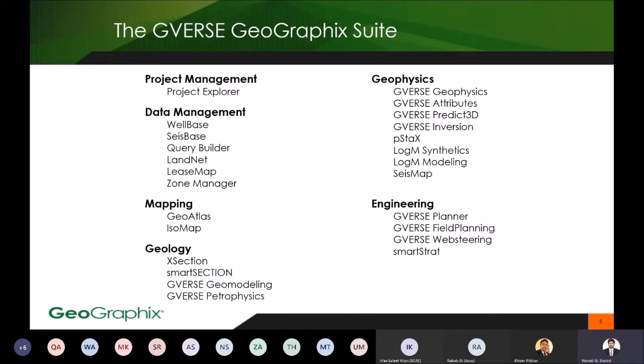Query Builder is our advanced search tool, very powerful too. Lets you find anything you need in Wellbase using predefined filters or by creating advanced filters yourself. We also have a series of tools to manage other data associated with the project, including permitting and leasing information. Our mapping tool, GeoAtlas, is considered one of the best in the business. For geologists, we have easy cross-section building tools in XSection and Smart Section. So the two things geologists love to do, build cross-sections and create maps, we do both workflows really well.